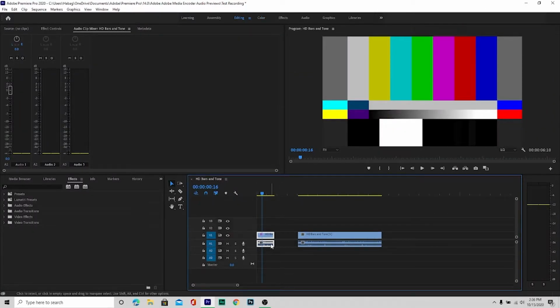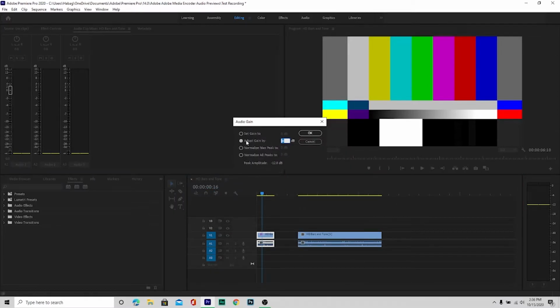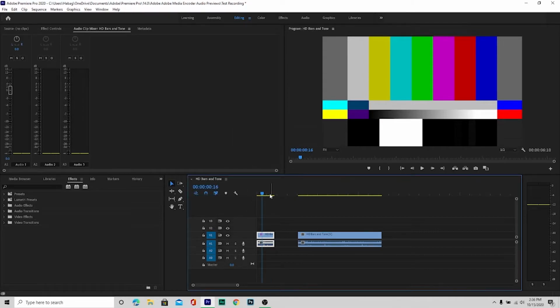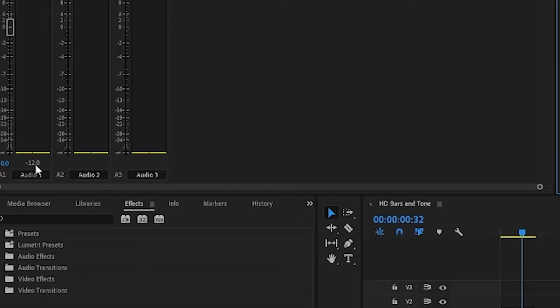Next up is audio gain. Audio gain is what brings the volume of the video up. So say that it peaks at -12. If I play this, it's peaking at -12 right here, as you can see.